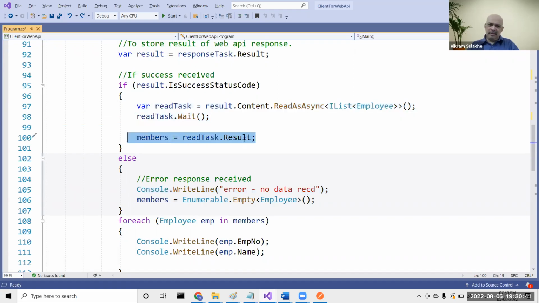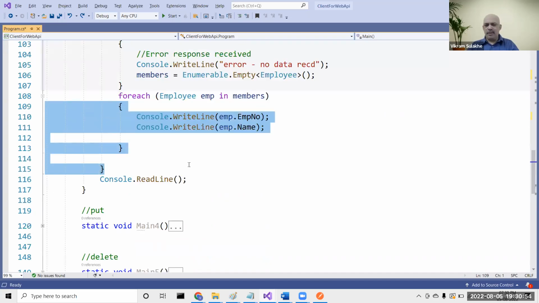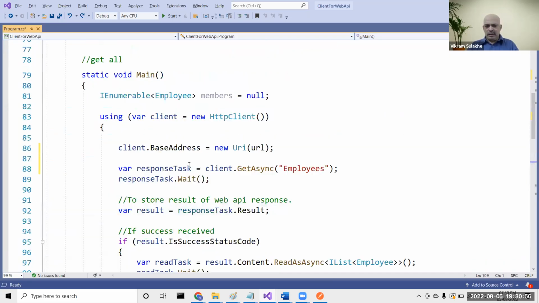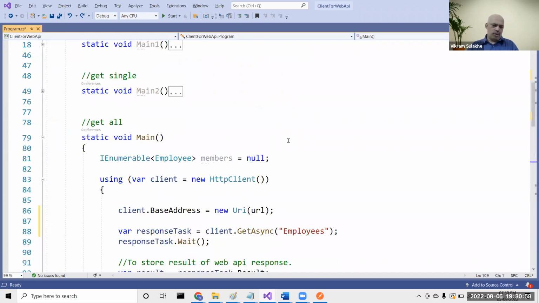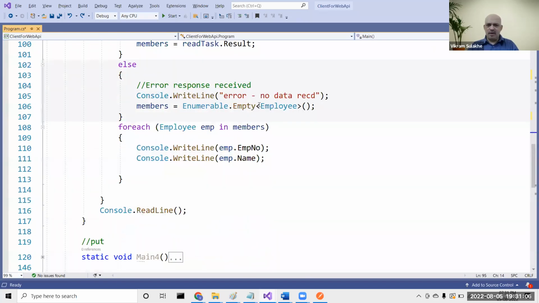But if this was valid, then get the result from here, and this result here is an IEnumerable of employees which I am now looping through, and this is just displaying me all the employees out here. So the get all code is simply trying to find out whether it was successful or not. If successful, read the employees and display me the values, the employee name and the number out.